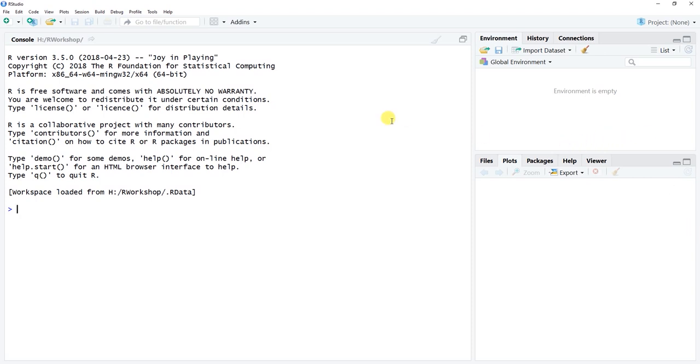So have your RStudio program open. It should look something like this, where we see immediately we have our console here, and notice down here that we have our cursor. And so you can type commands directly into the command line here in your console. And so this is one thing that we can do as part of R or RStudio.